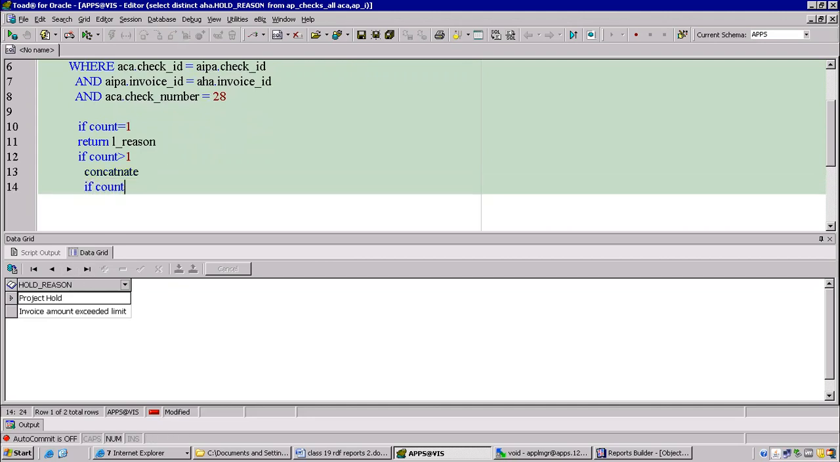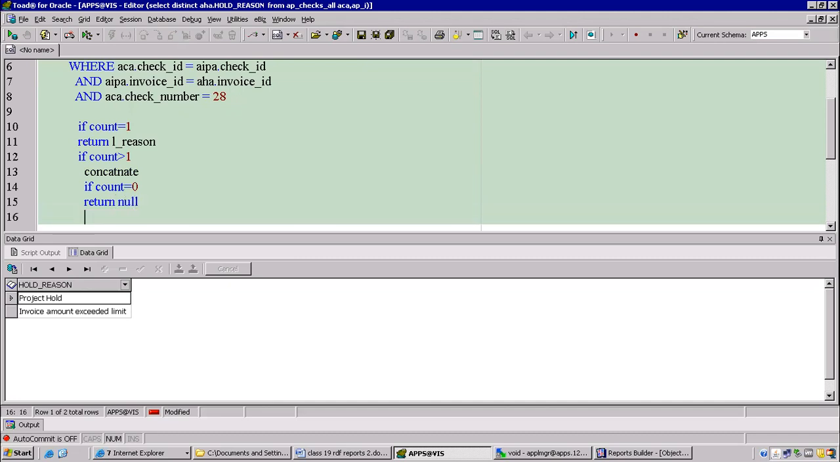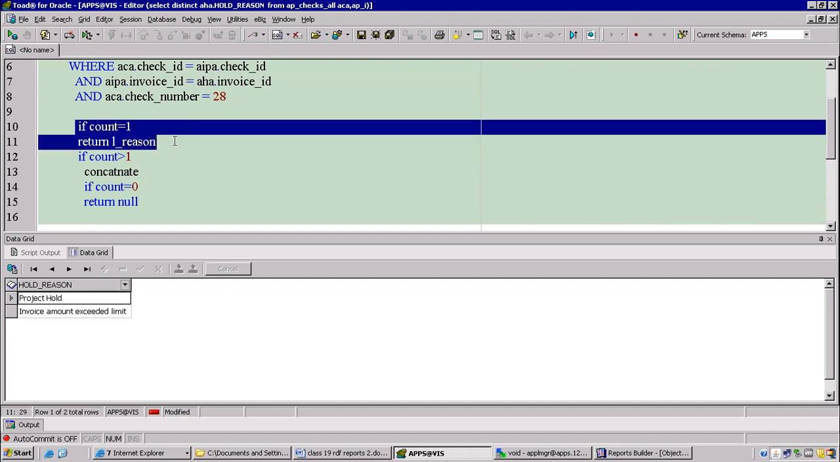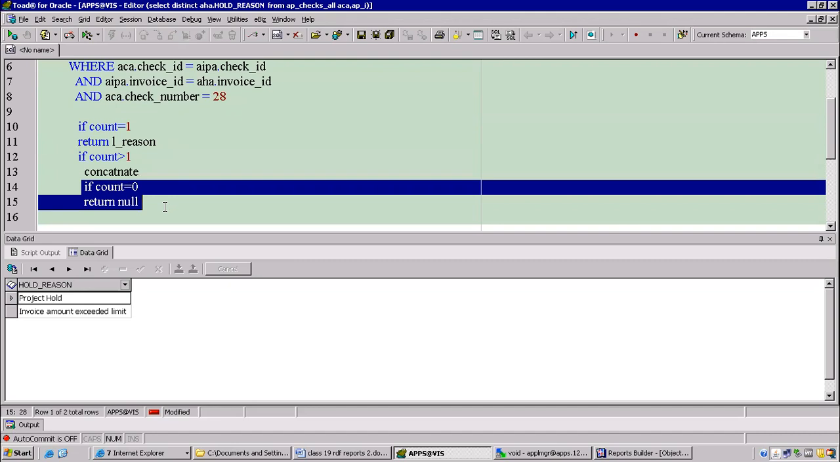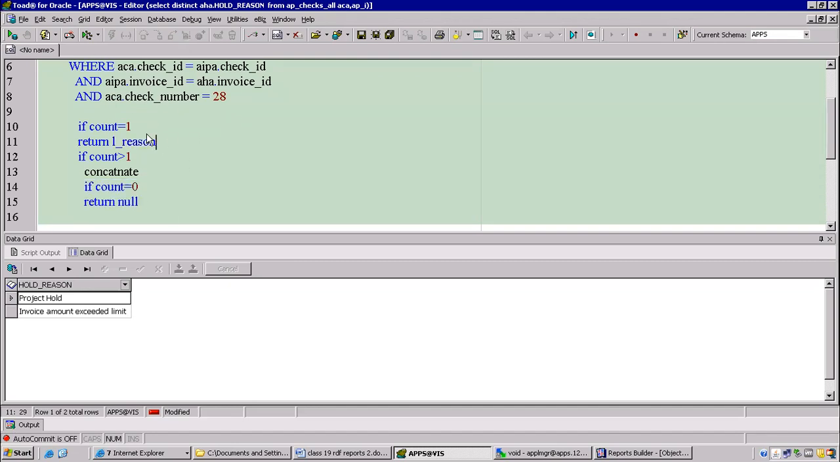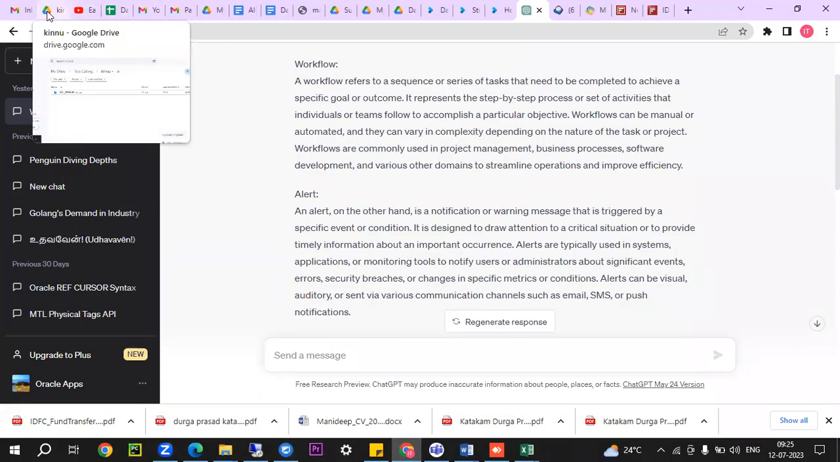If count is 0, so every payment will not be voided, right? So if count is 0, then what you have to do? You have to return null only. That means if there is no void reason at all or no void payment at all, then no need to return anything, right? So we have to see all other cases also, not only this. So there are 3 scenarios here. One is a single reason, display as it is, no problem at all. If more reasons, we have to use concatenate. If there is no reason at all, null. Okay. These are all we have to do in the PL/SQL only. So I already have this, just copy paste kind of thing. You also can do the same.